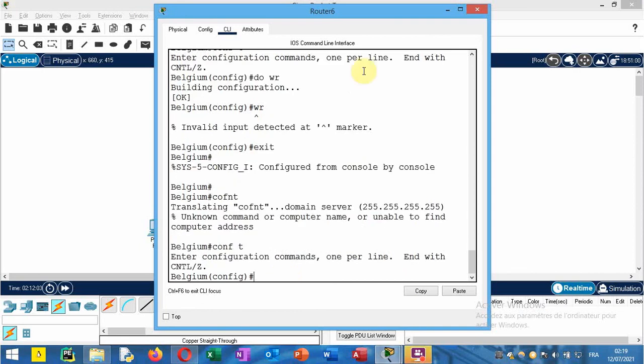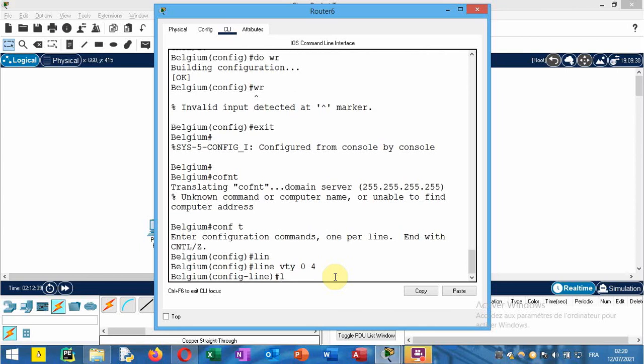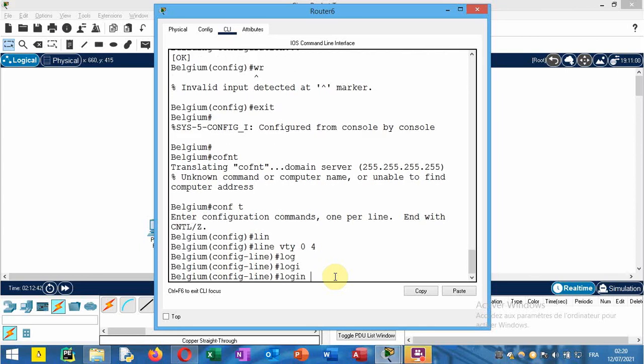So conf t and line vty 0 4. Now, what does that mean? 0 4 means the sessions you have from 0 to 4, which is 5 numbers: 0, 1, 2, 3, 4. So you can have 5 sessions active simultaneously. 5 people, for example, let's just say 5 network engineers, can at the same time access this VTY line and manage the device.